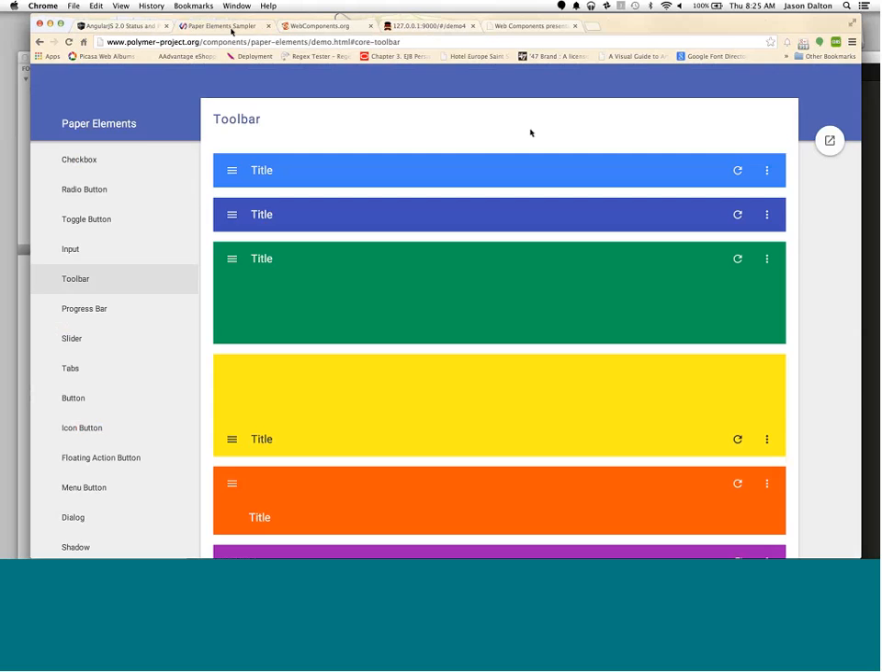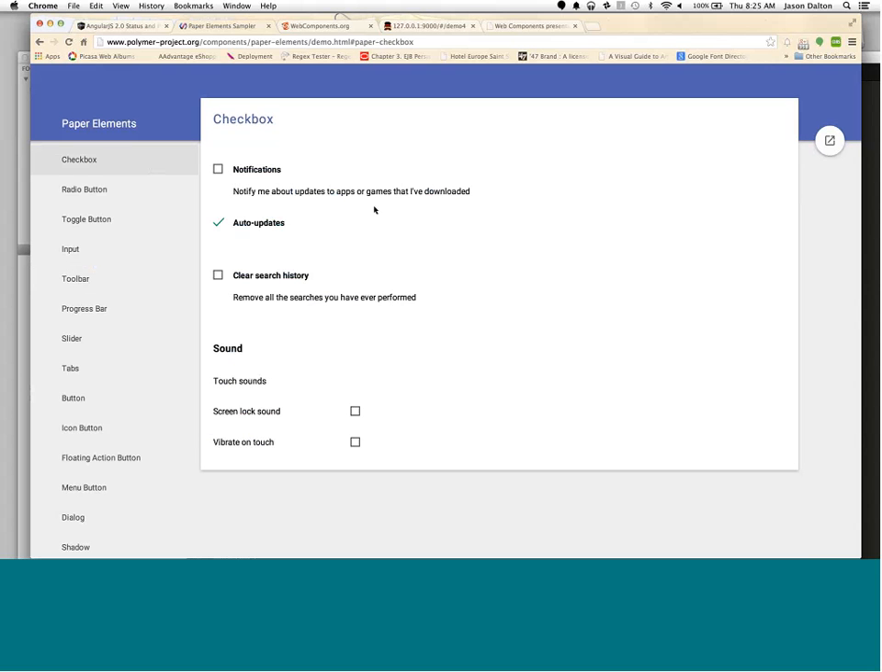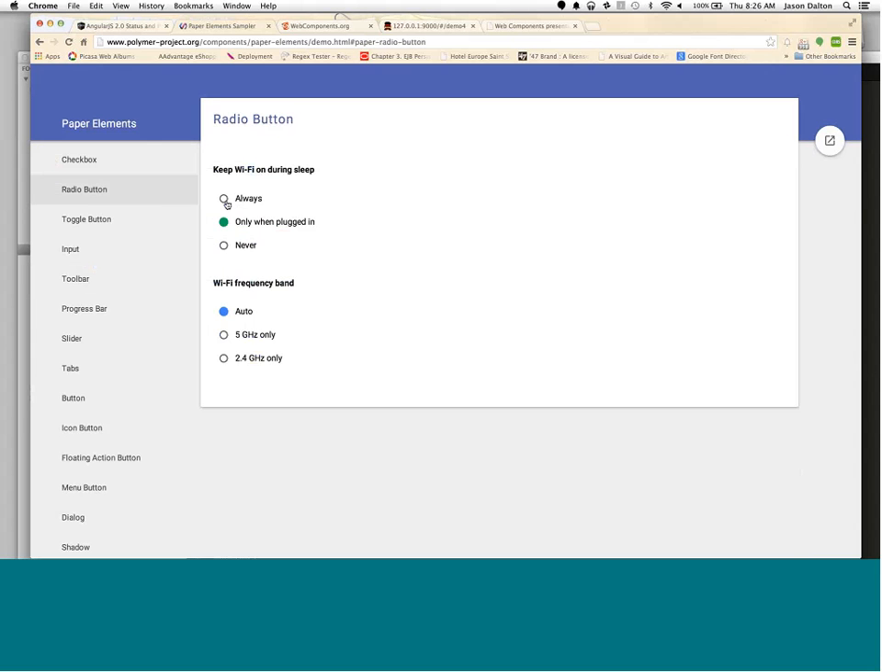So this is a Polymer page, the Polymer project, but this is the paper elements. So all these components are available to everyone. And this is Google's basically standard now for web development. And so you can see when you click on a button, there's certain transitions and stylings going on with all the new elements that they've created. It's called paper elements. Probably the neat one is shadow.